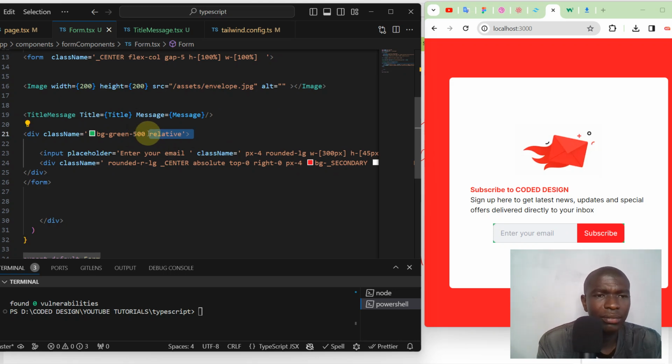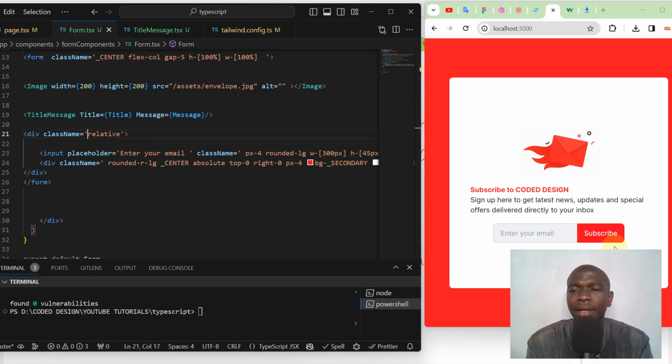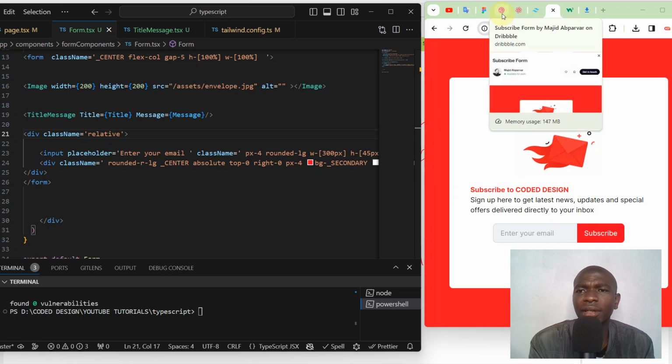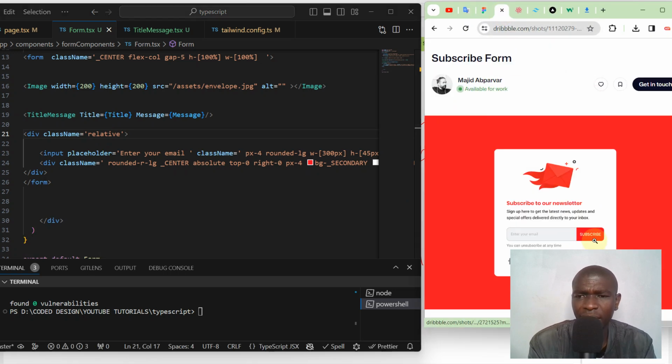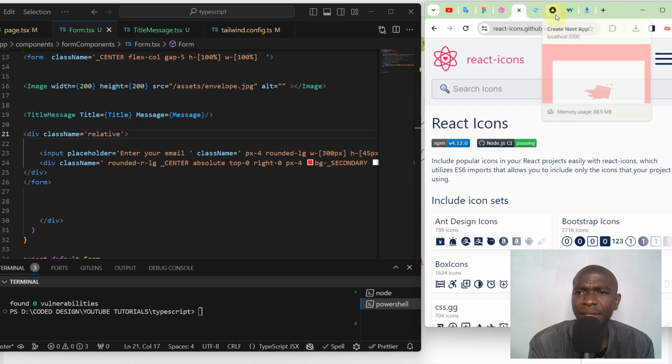Okay, undo. Remove the green background. As you can see, now we are having this input. Let's just check our mockup. Okay, I'm happy with this. This looks fine. Now the only thing that we need to do, let's make this interactive.